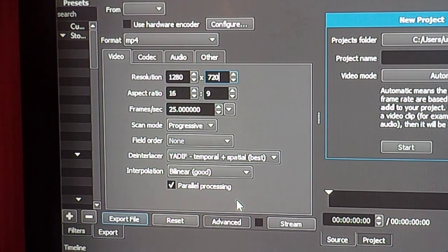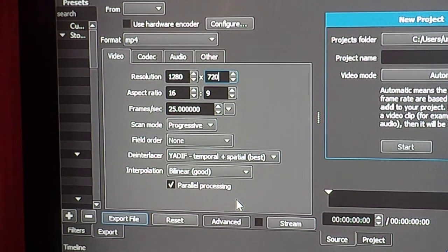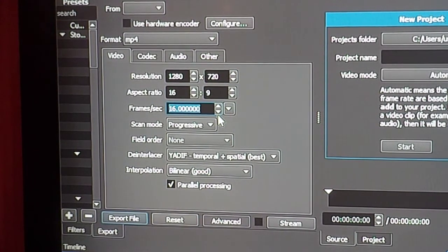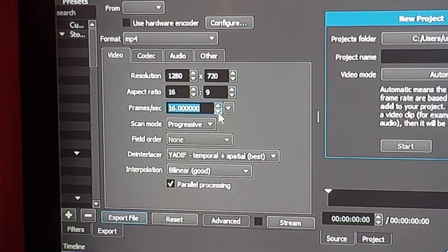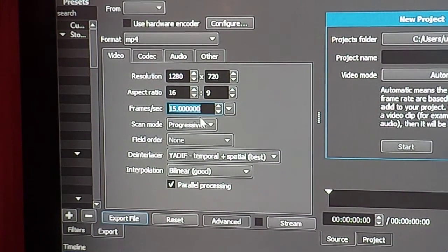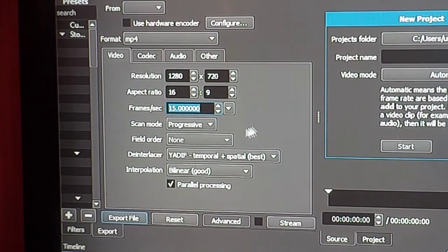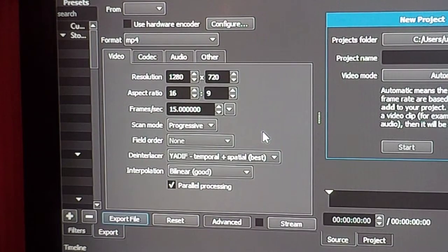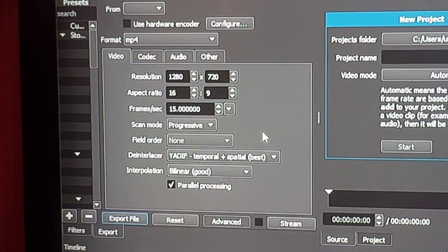Scan mode is progressive. That is correct. Frames per second, this is way off. You want to go all the way down to 15. That's what they like, looking just like that on Shotcut. Field order, none. That is correct.